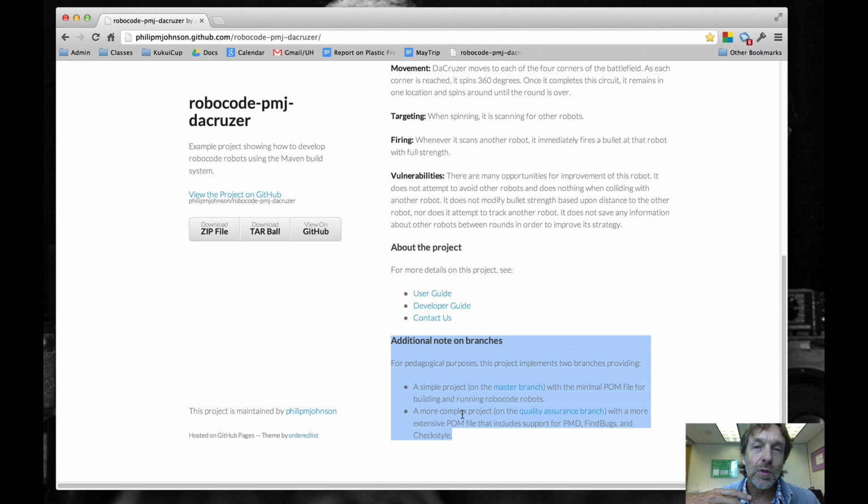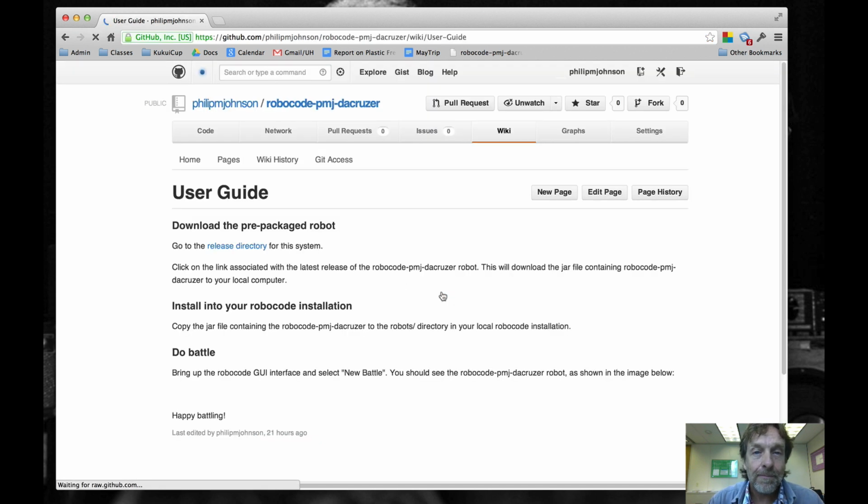The master branch, which I give out to you early in the semester, which is the very basic stuff for Maven, and then this quality assurance branch where I add in all this other stuff, including the project hosting stuff, is in this branch as well. Anyway, so let's take a quick look at the user guide.